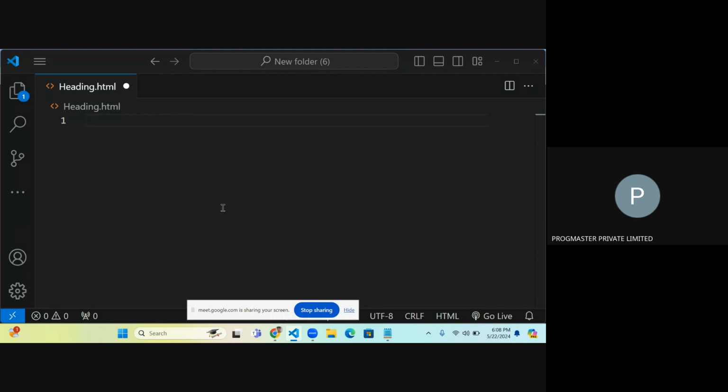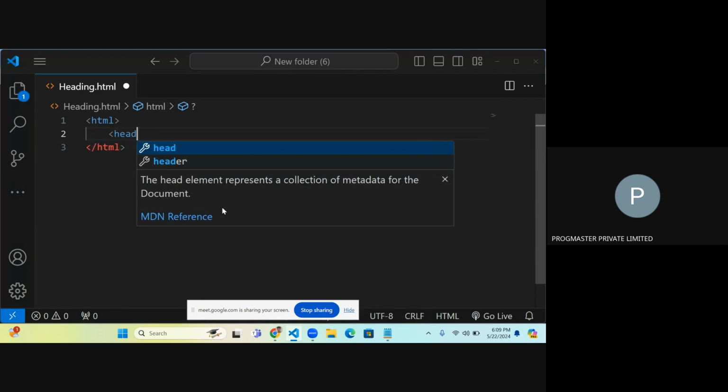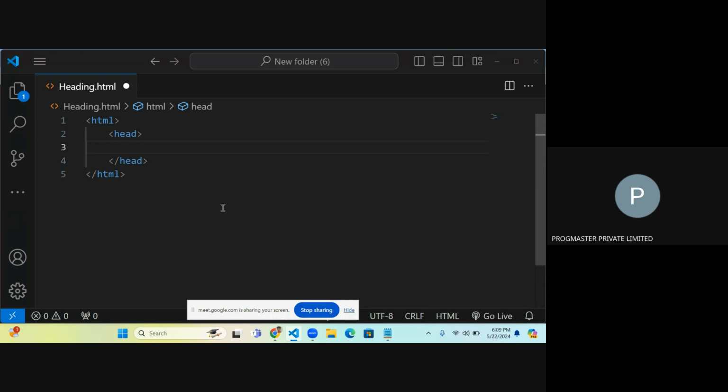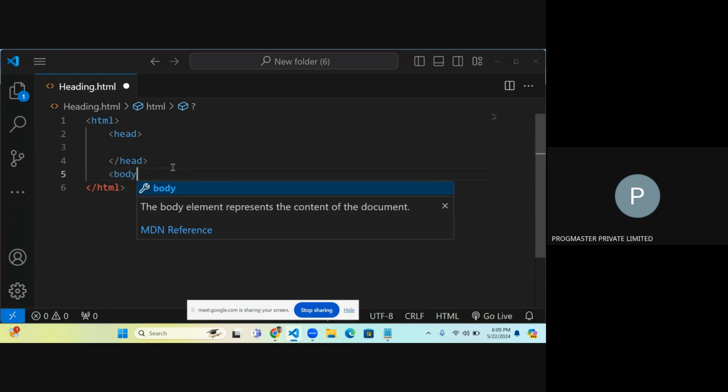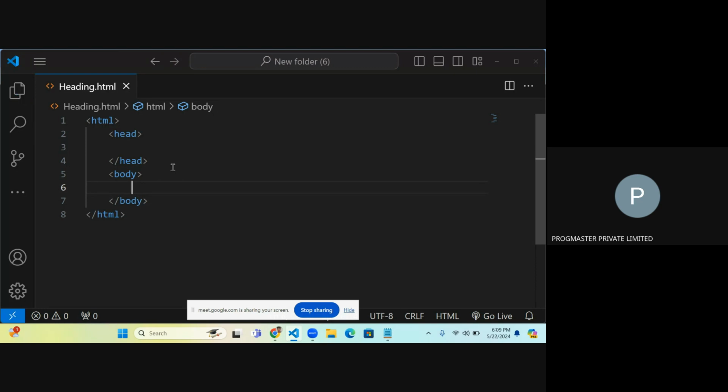So now I'm going to create one basic structure of HTML initially. Without the basic structure, we can't do anything here. HTML will be a block, so within the block, what sections will be there? The head section is there, and the body section is there. The head section indicates the tab section, and the body section indicates the document section.